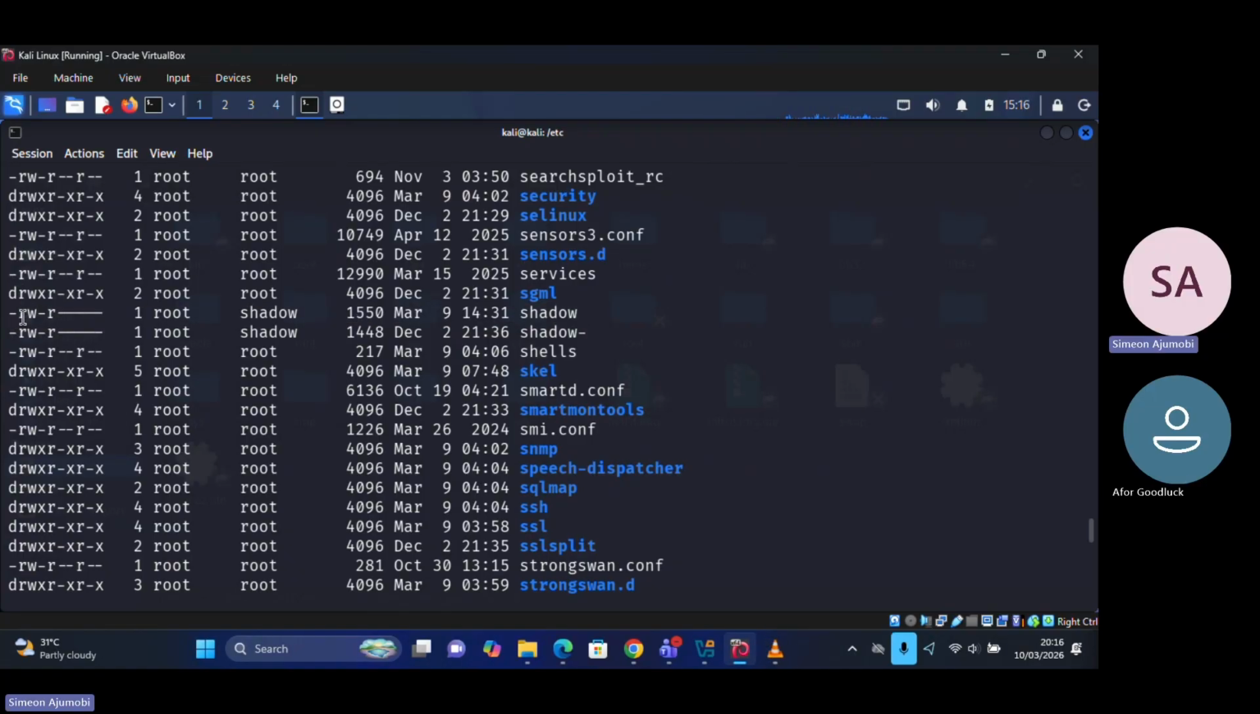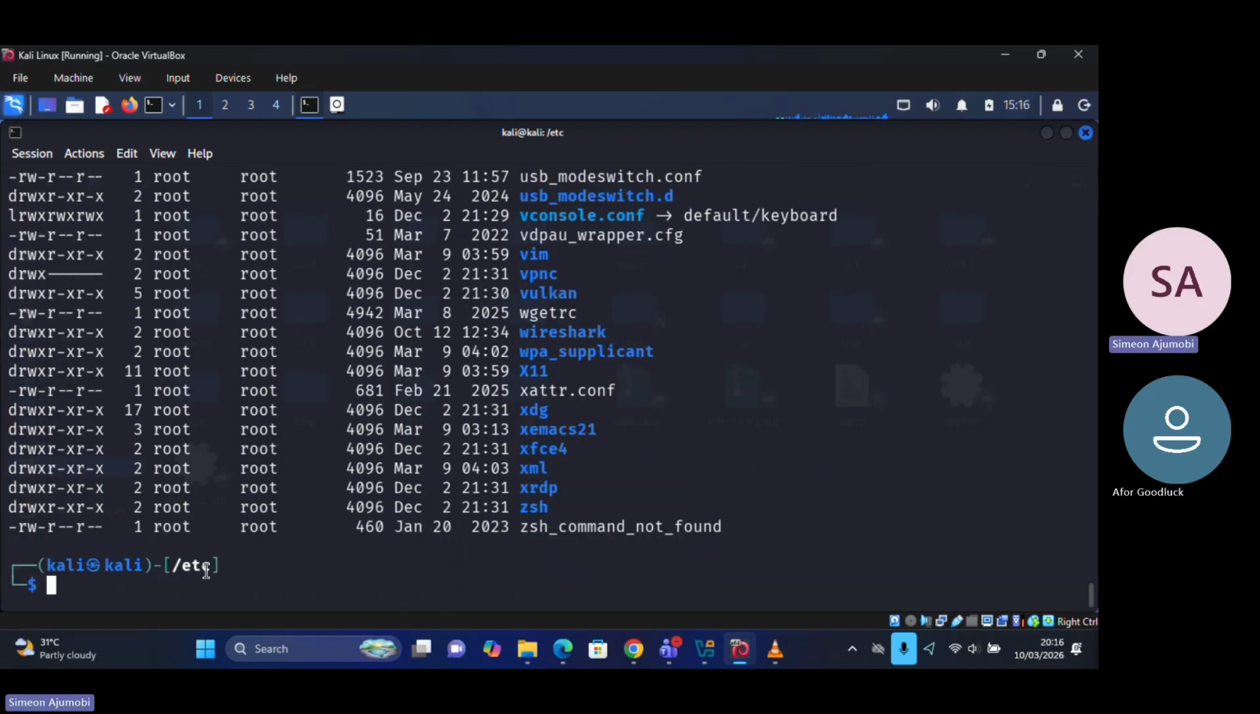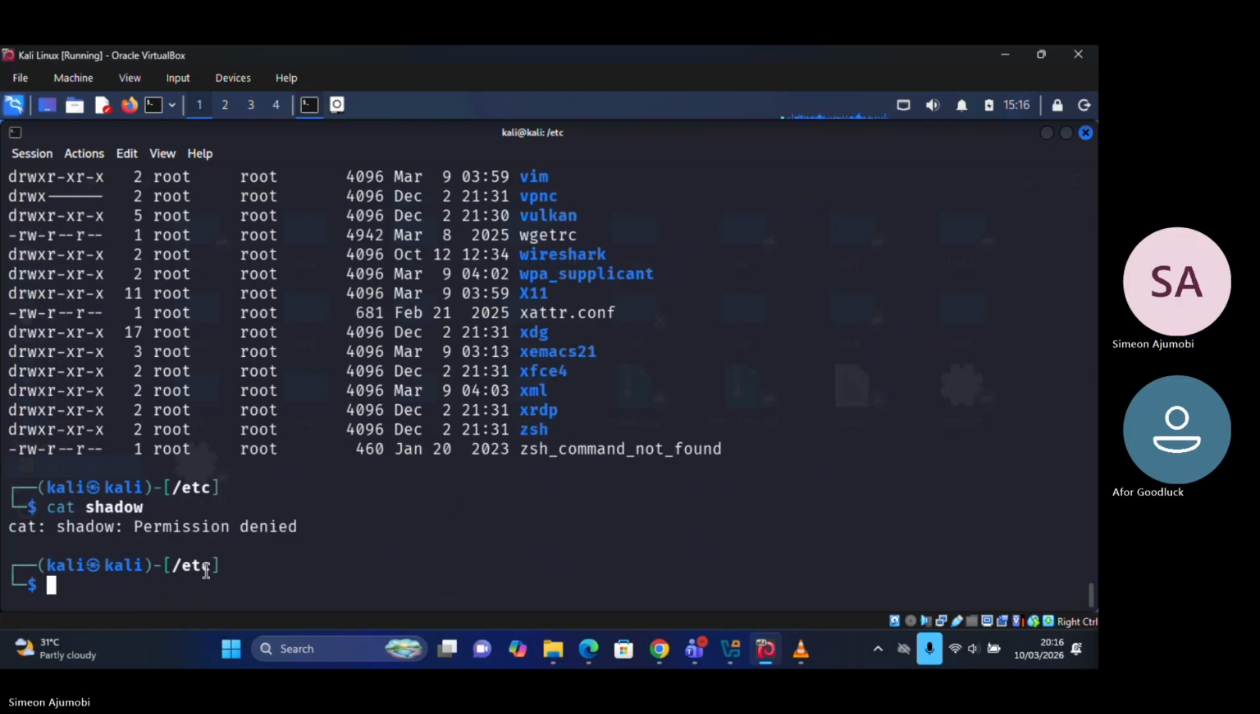It's something you can read and write into. Let us cut shadow. Let's see if we can cut. If we can't do that, we'll try sudo cut shadow. Can you see permission denied? For you to know the kind of security there, let's sudo cut shadow. But before we do this, the best is for me to have copied this.